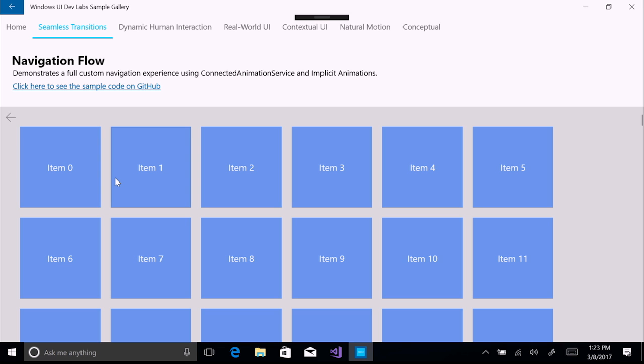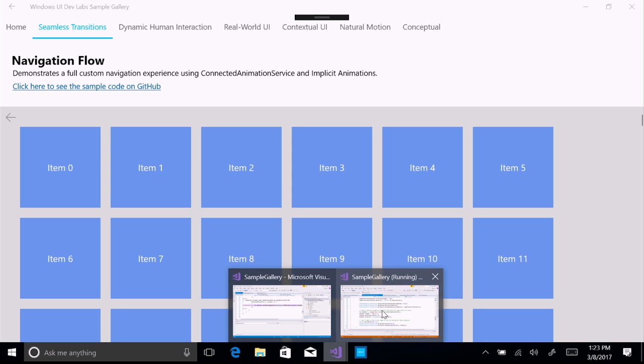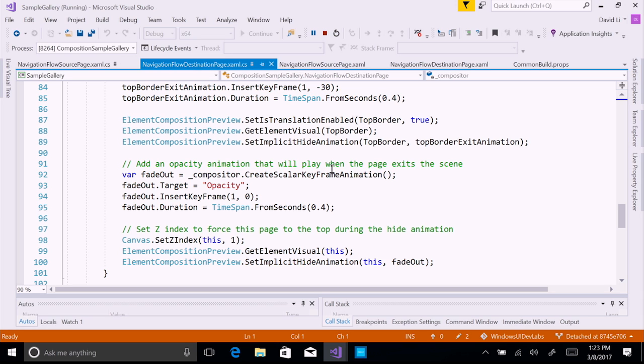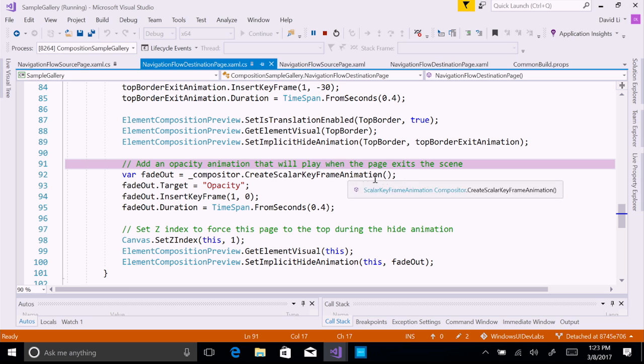Implicit animations, for those who are not aware, are animations that trigger when a property on a particular visual in the visual layer has been changed. And so if we look in the code for the destination page, so the code consists of a source page and a destination page. If we look in the code behind for the destination page, we see that for this particular instance, this is adding an opacity animation that's going to play when we exit the scene. So that's when I press the back button, there's an opacity animation that fades out the content that was in the details side of it.